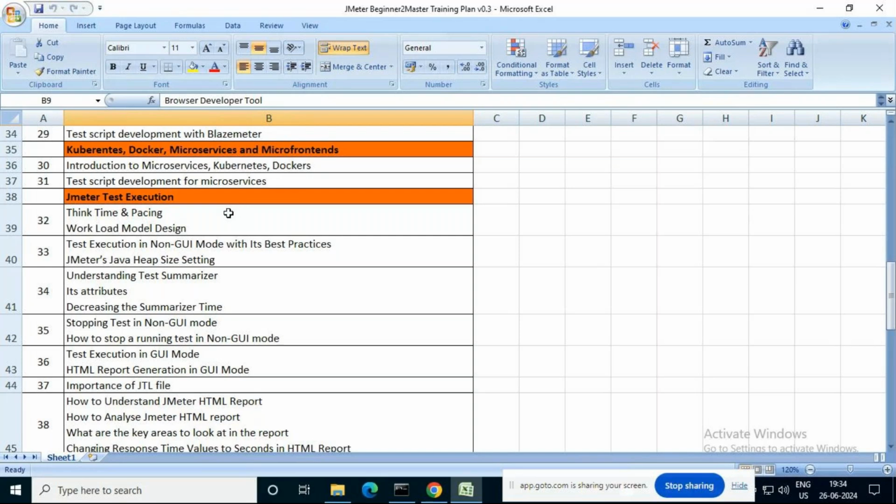Next, test execution, guys. We are going to understand think time and pacing, and then a very important concept, workload model design in performance testing. I will make you understand it clearly, because people find workload model design very challenging. And whatever topics I cover, I will also cover the related interview questions simultaneously.